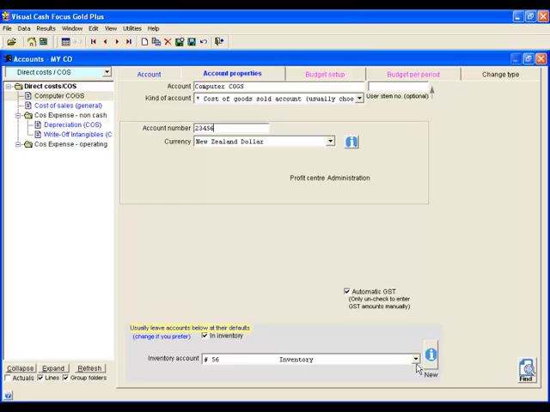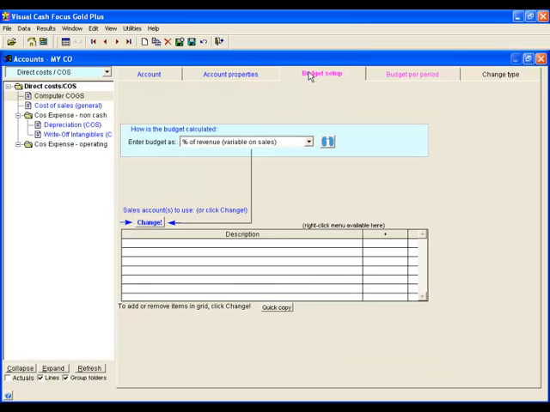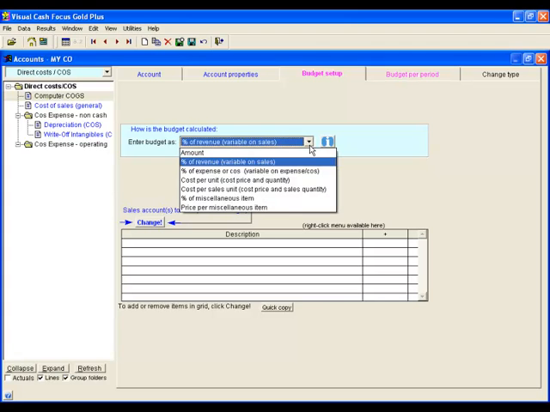Next click Account Properties, add in an account code, check which inventory account you want to link it to. At the moment we only have one, but you can have multiple inventory accounts. Next we'll click on the Budget Setup tab and we'll choose how we want to calculate the budget. We can enter as an amount, percentage of sales. Expenses can also be variable on another expense or a number of expense accounts. We can put in cost price.